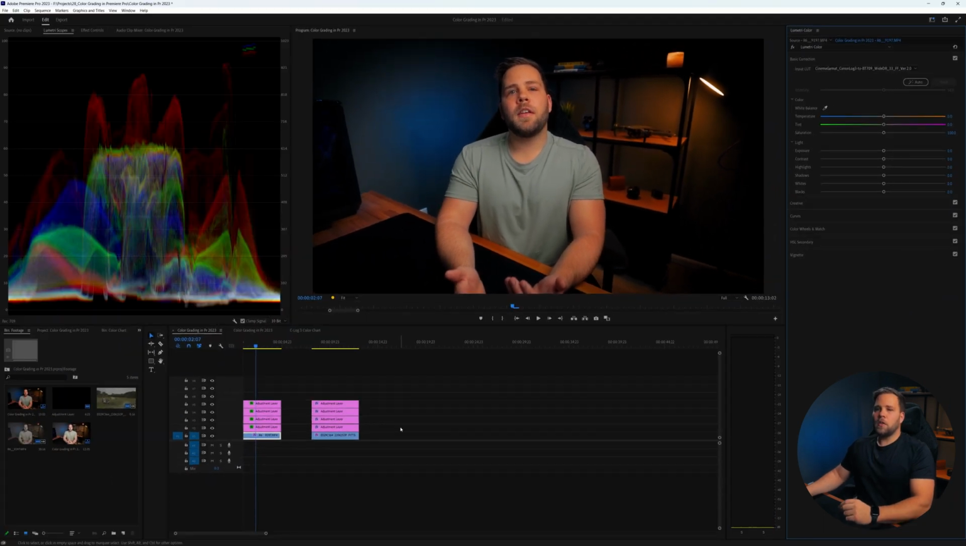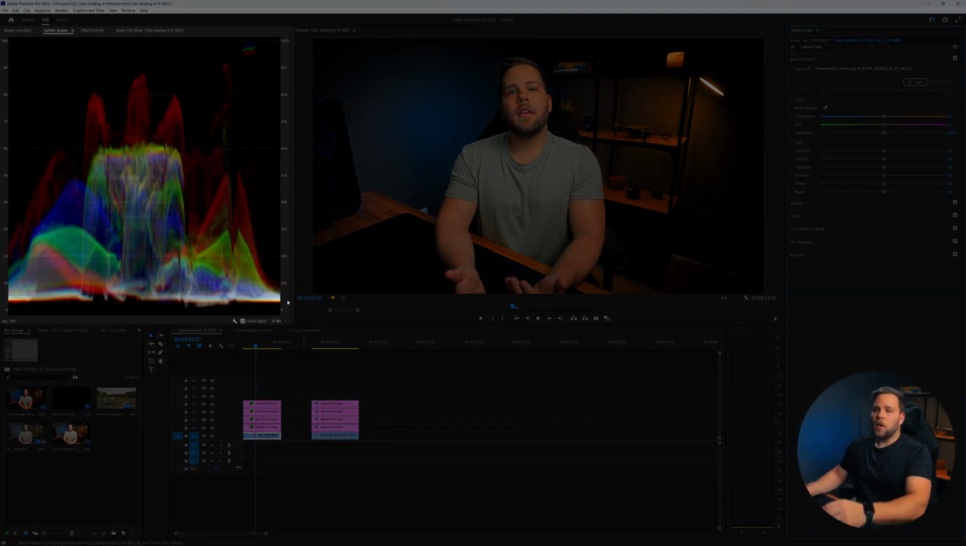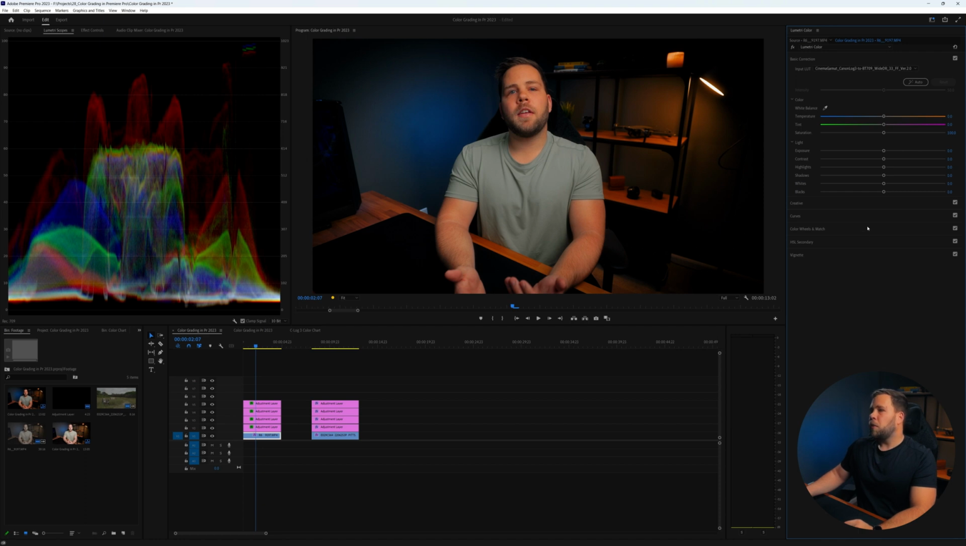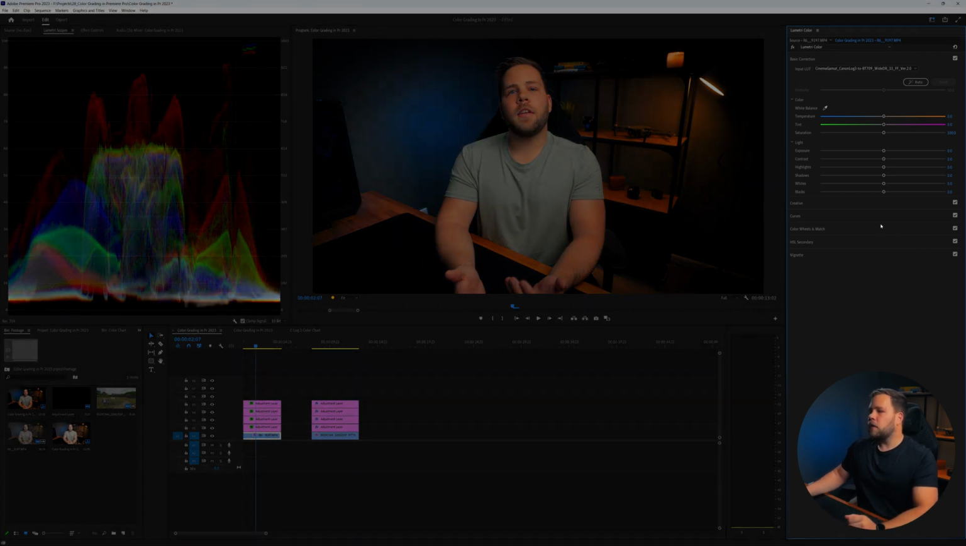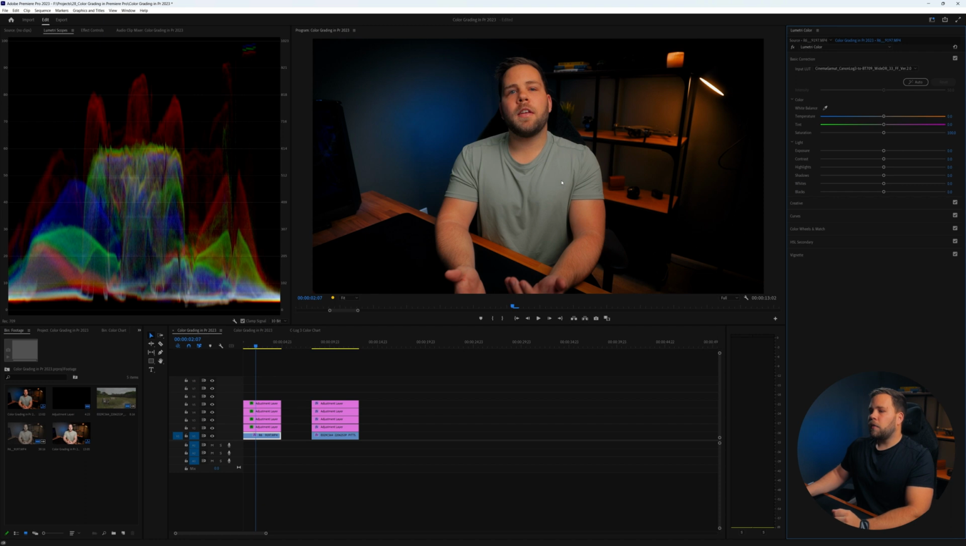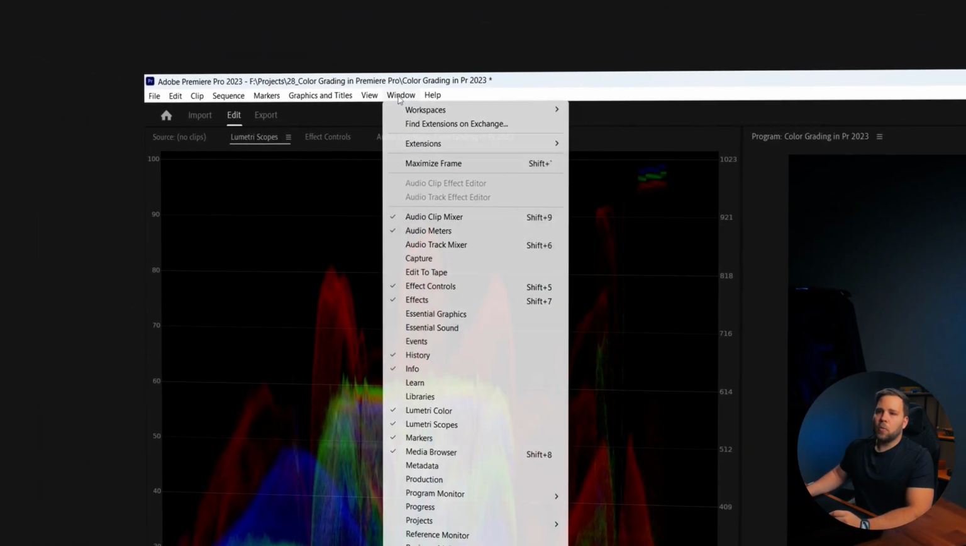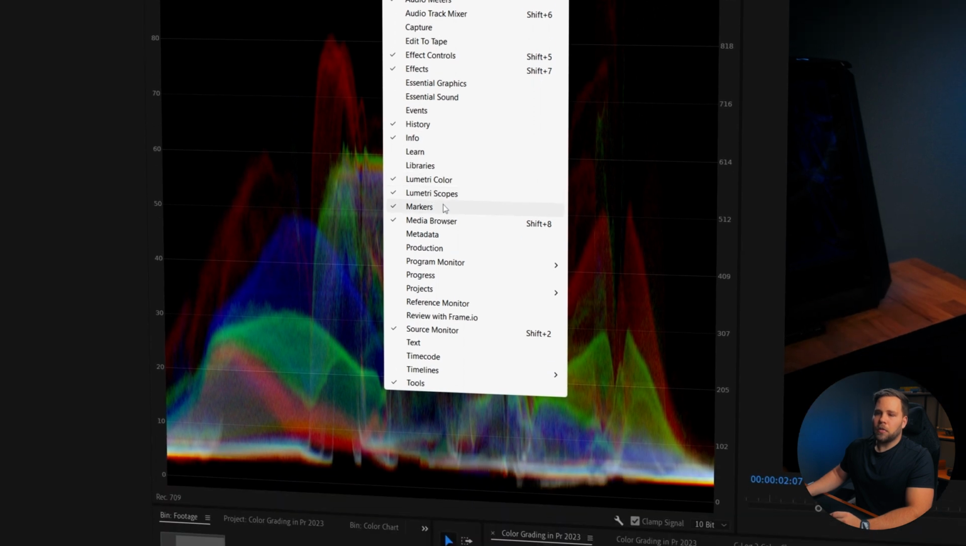What this is going to do is it's going to put Lumetri scopes on the left-hand side of your image, put Lumetri color on the right-hand side, and then your footage right in front of you, dead center. If you don't have scopes on the left, just choose Window and go down to Lumetri Scopes.